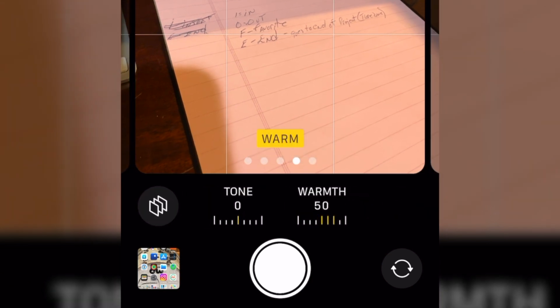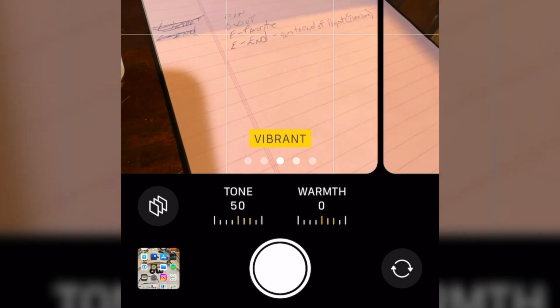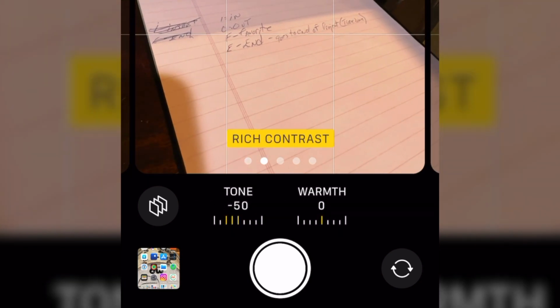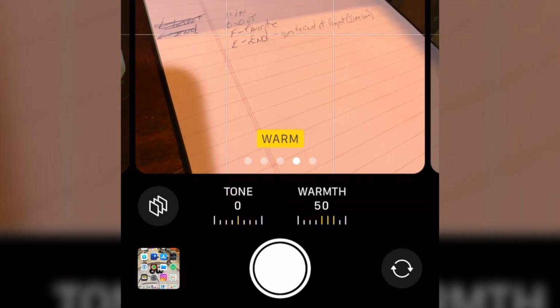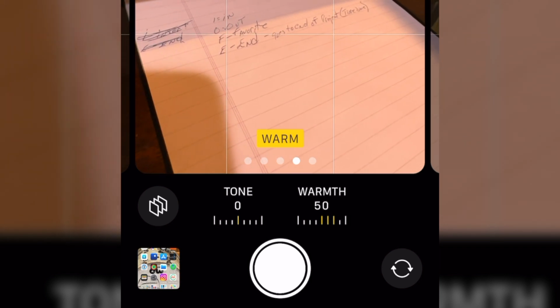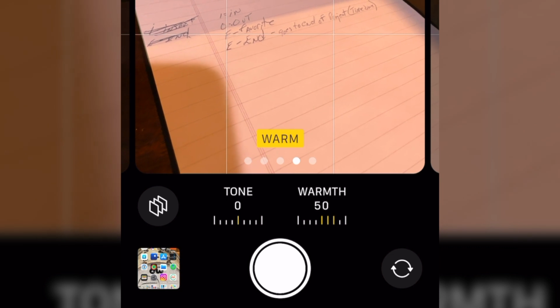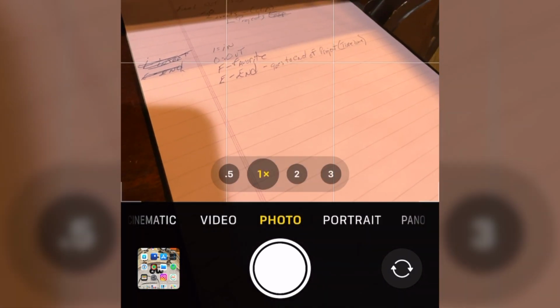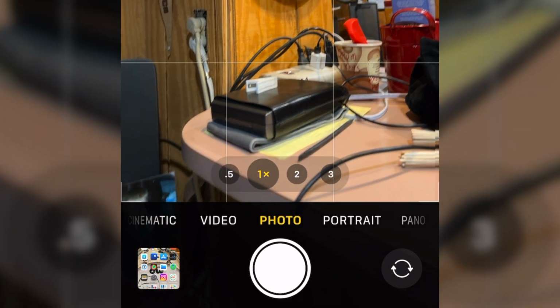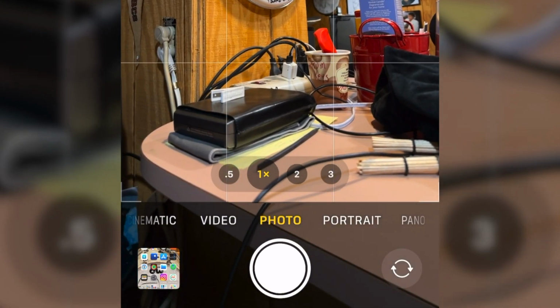If you tap on that, that's going to show you the different settings: vibrant, rich contrast, standard. All right. So you say you want your photos to be warm. You want that. Just leave it there. Okay. Hit your upper caret again, and that bottom thing goes away. You can then take your photo, and it will have that setting in it.